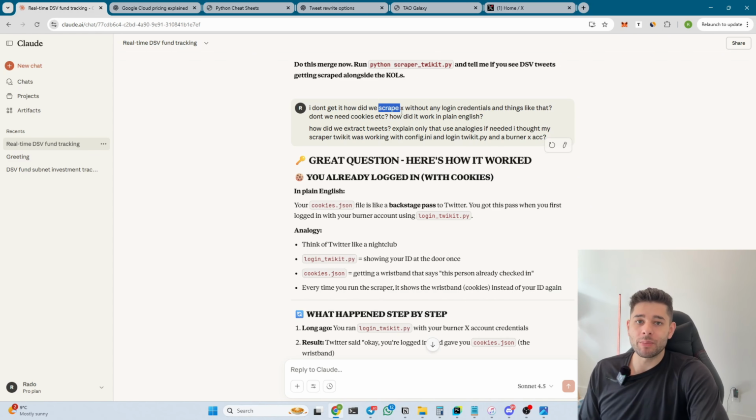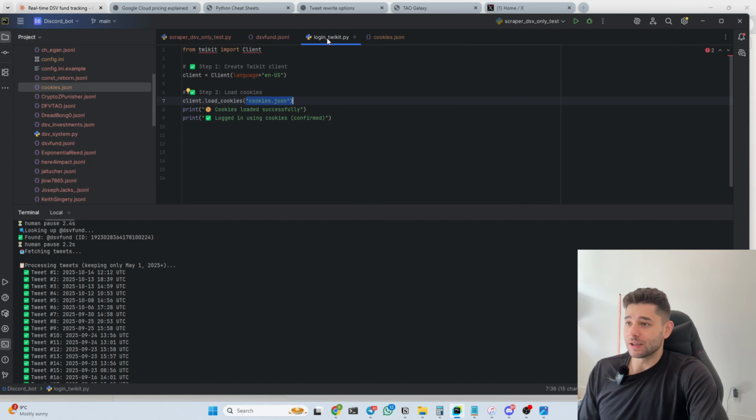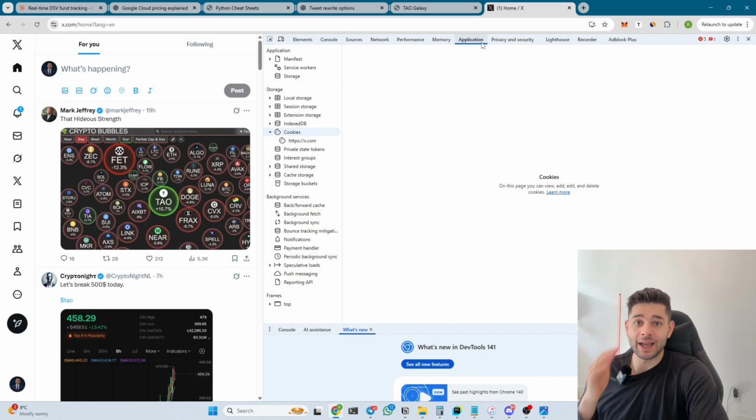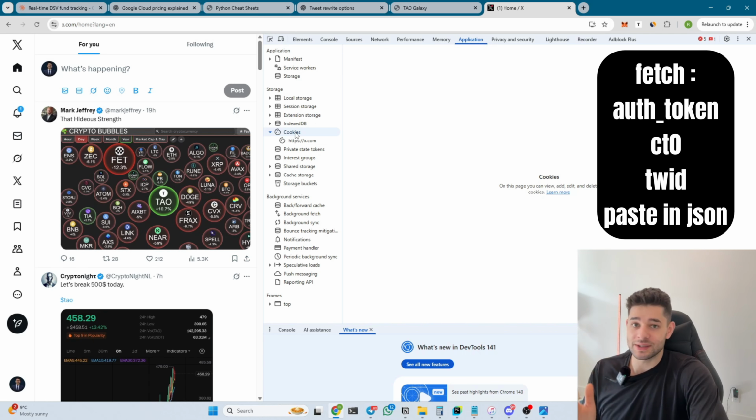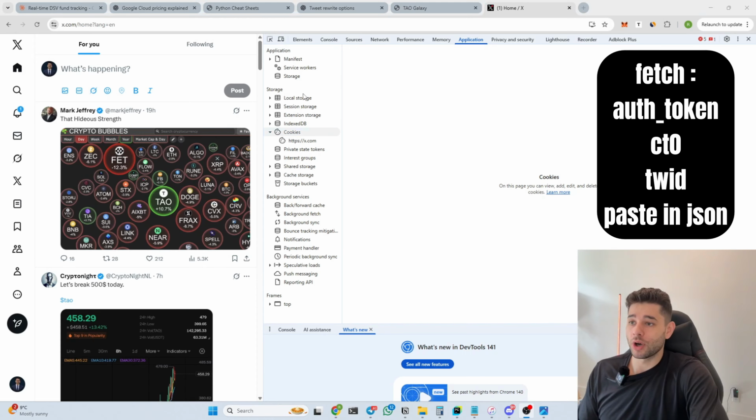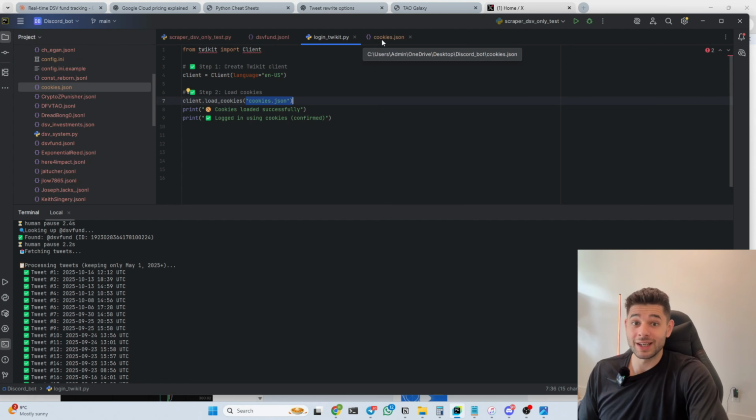How did we scrape X without any login information and things of that nature? But I had forgotten that I already have a login Python file, which is 9 lines, and it fetches a cookies JSON file. So you need an X burner account, and you just click F12 and go to this cookie section right here, and you need to input the right information into your cookies JSON file, which is right here. I'm not gonna click it. And then you will be able to scrape X.